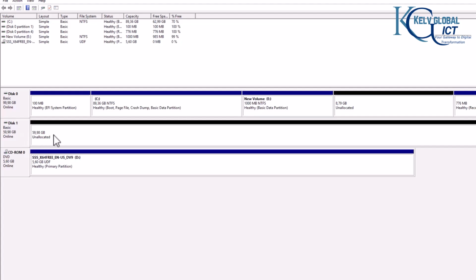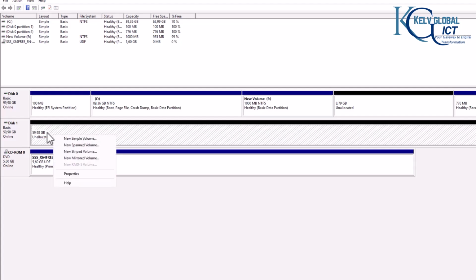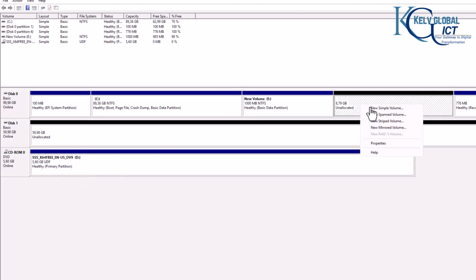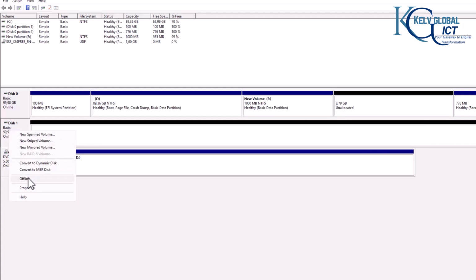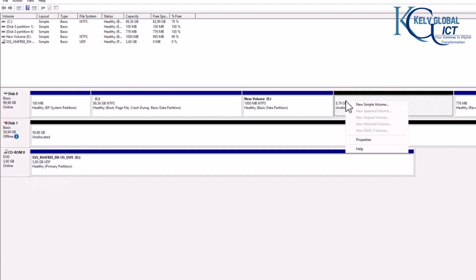You can see it says unallocated. So we have some options. You can see here we have different options because we are doing this from a disk. We have new simple volume, span volume, strip volume. But if this is not available from here, for example, if I bring this back offline and try to see something, you can see we can only do new simple volume. We can't create a span, stripped, or mirrored volume.